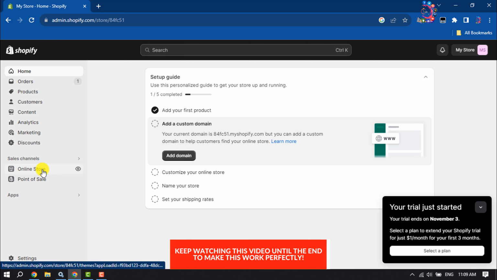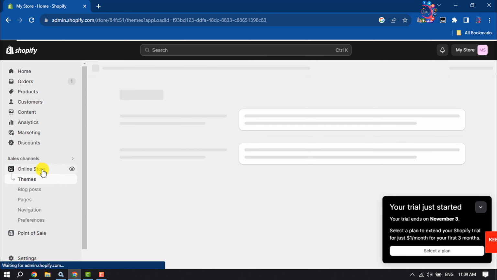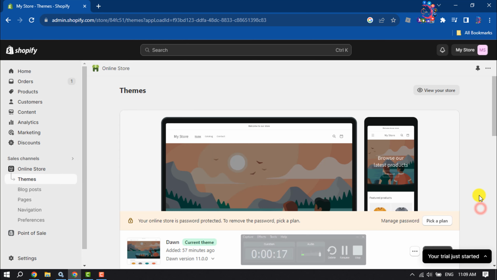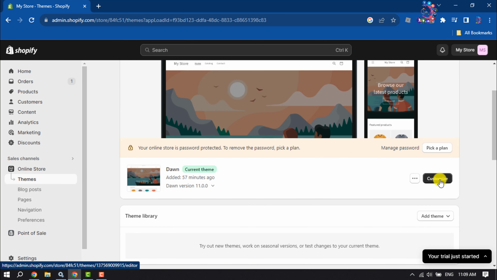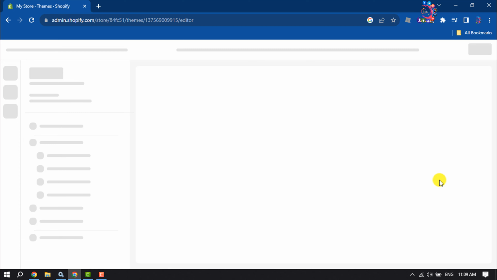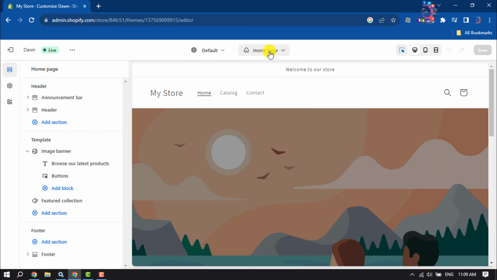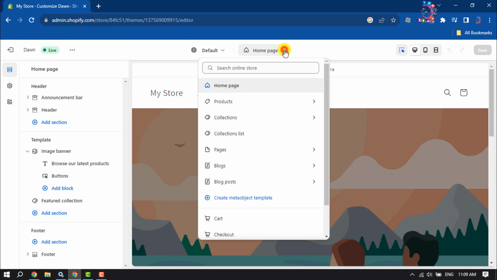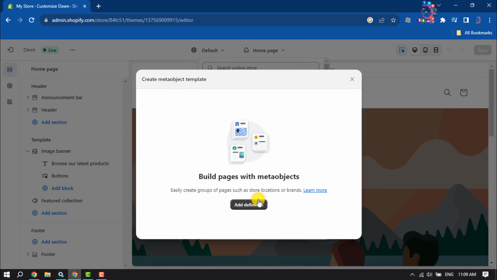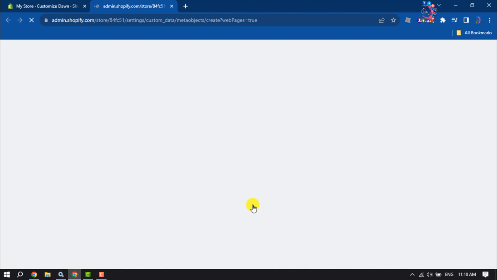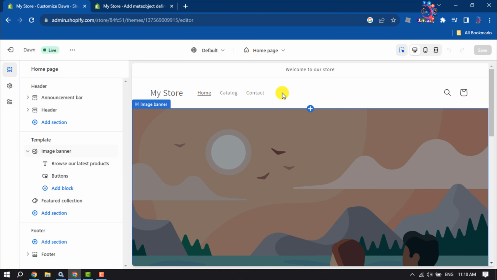So click on Online Store and click on Customize. And now click on this homepage drop down and select Create template. Once you've created your template, make sure to click on Save.